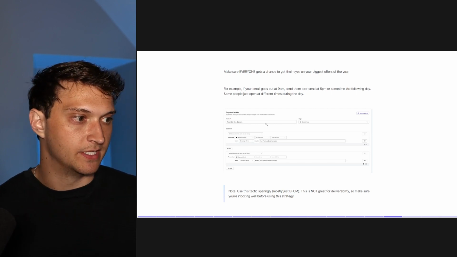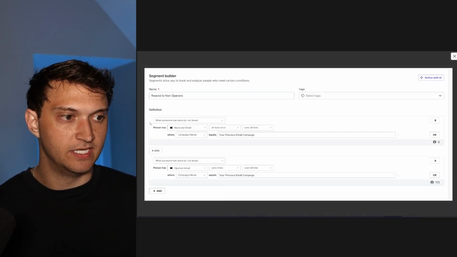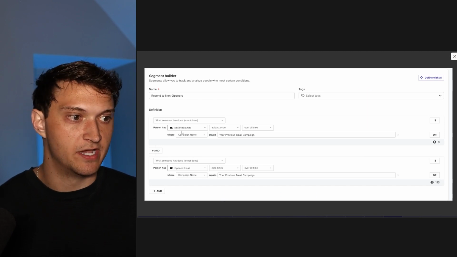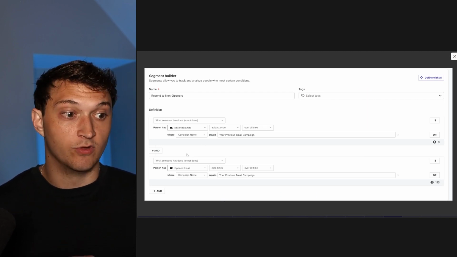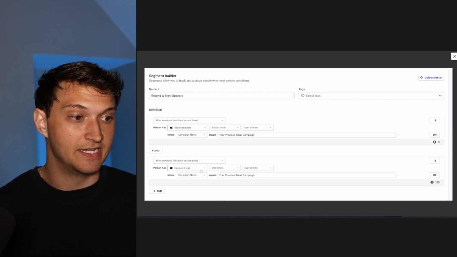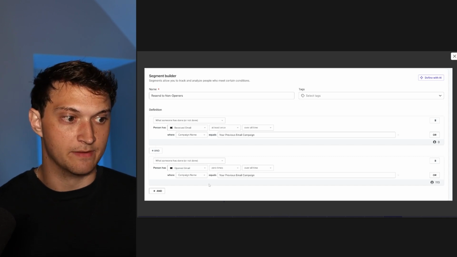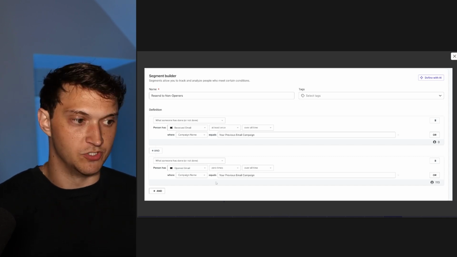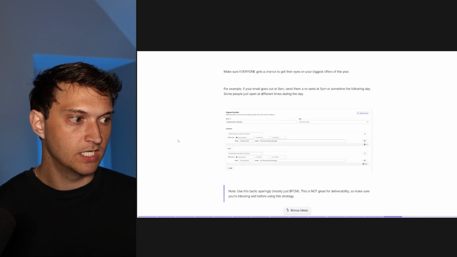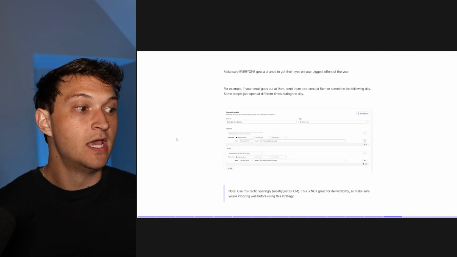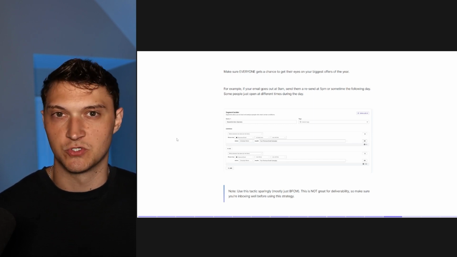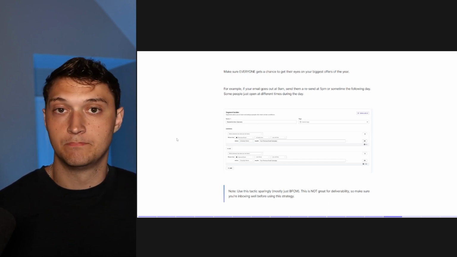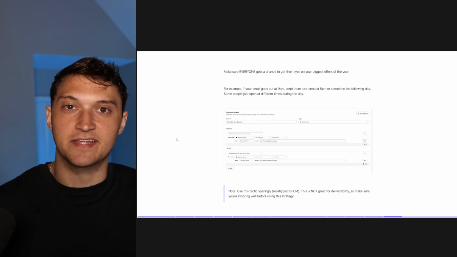So this is how you'd set it up. Basically, what someone has or has not done: received email at least once over all time where the campaign name is your previous email. And what someone has or hasn't done: opened email 0 times over all time where the campaign name is your previous email. You want to use this tactic sparingly. We only use this really during Black Friday, Cyber Monday, and maybe once or twice throughout the other parts of the year, just because it's not great for deliverability.